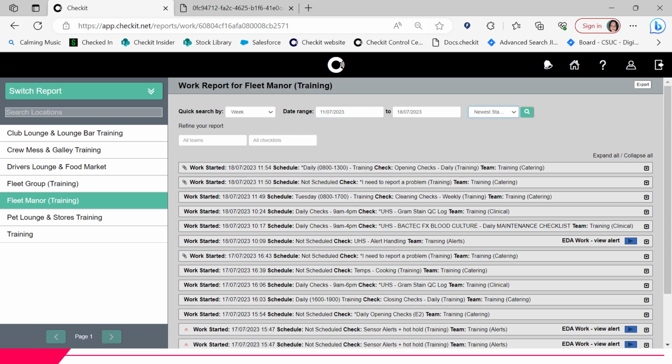You can sort by newest to oldest or oldest to newest for both the time the work was started or the time the work was scheduled. You can also use the filters to search for work that has been completed by a specific team or for a specific checklist, or both. If you change any of the filters, then you'll need to press the magnifying glass to refresh the results in the grid below.